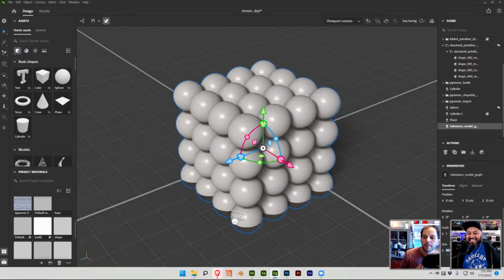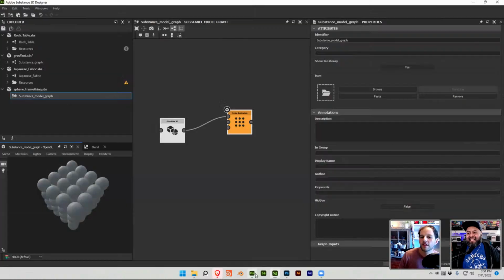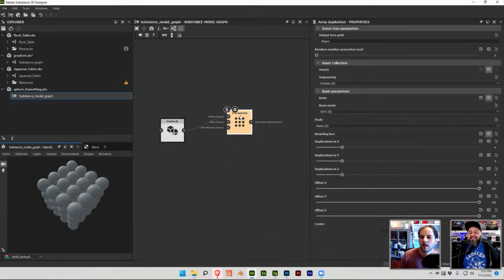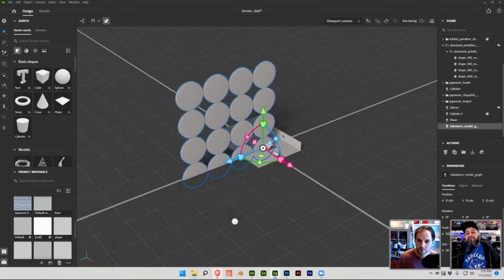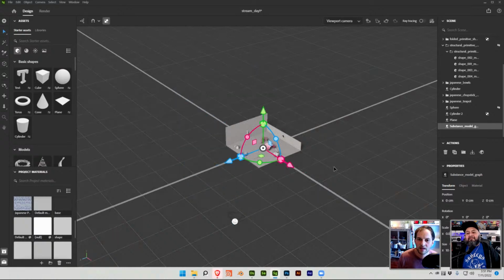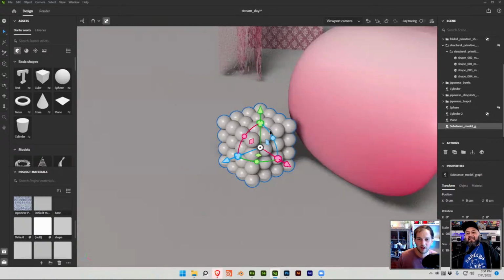Actually, that makes sense though, because I had 4x4x4. So I have that on the X, Y, and Z axis. And then I have an offset of 100, 100, 100. And so when I send it to Stager, it's the biggest object that I have in the scene right now, which is no good. So I'm going to do 10 by 10 by 10. And there you go.